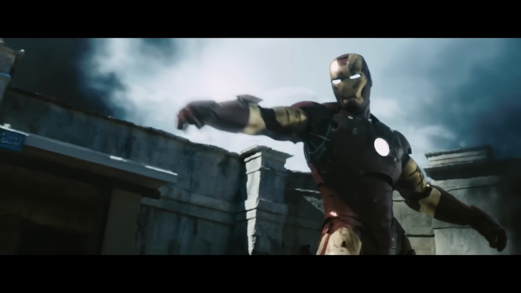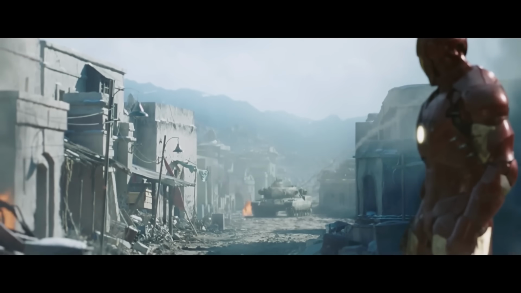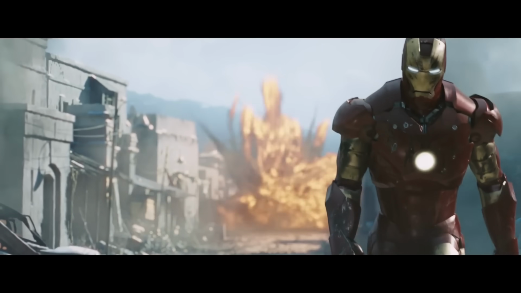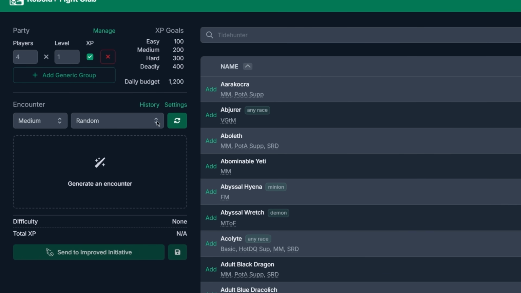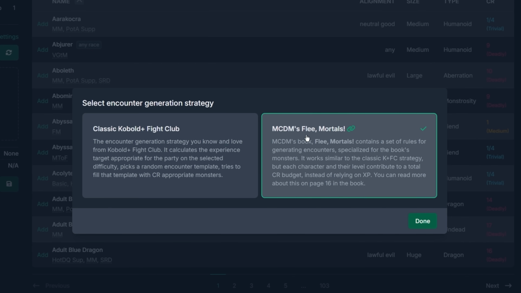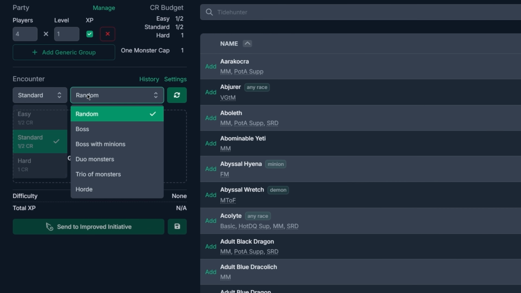The other cool feature is to do with encounter difficulty. Have you ever created an encounter that showed up as deadly, but your PCs just walked right through it? Well, there are new encounter difficulty tables in the 2024 DMG, or you can use the Flee Mortals encounter difficulty calculation method right inside Cobalt Fight Club. Just head to the settings, then choose the Flee Mortals method, and that's it. I found that it's way better than the old calculation method.